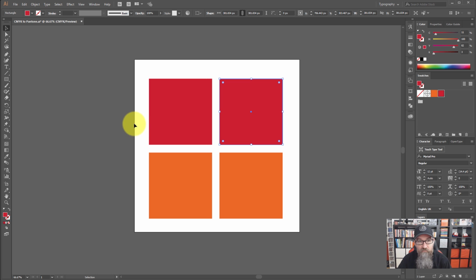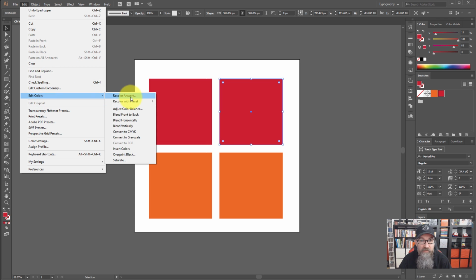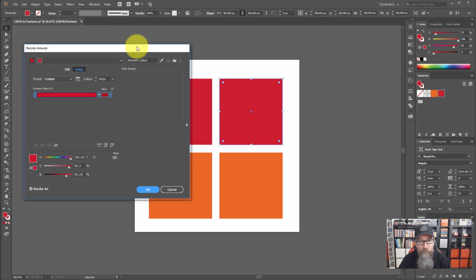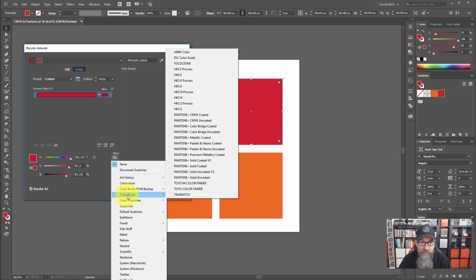So what you do is really simple. Select the color that you want to change to Pantone, or find the closest Pantone color reference. Go to Edit, Edit Colors, Recolor Artwork, and you'll get a pop-up window appear. Then down here you'll see a little grid icon. Click on that, go to Color Books, and it will open up your Pantone color books inside Illustrator.